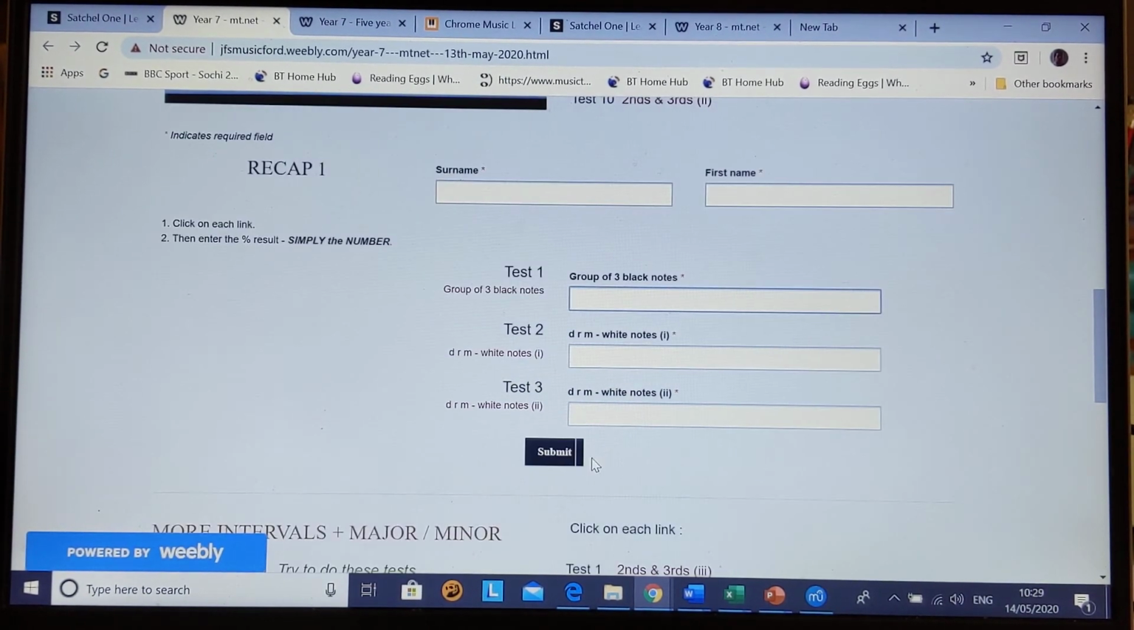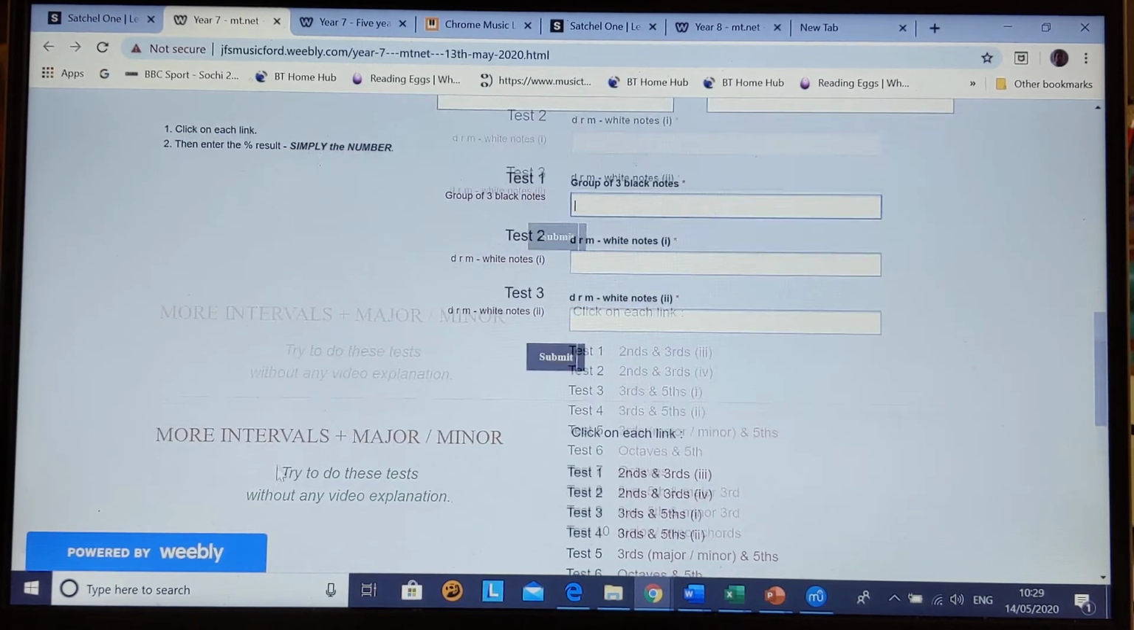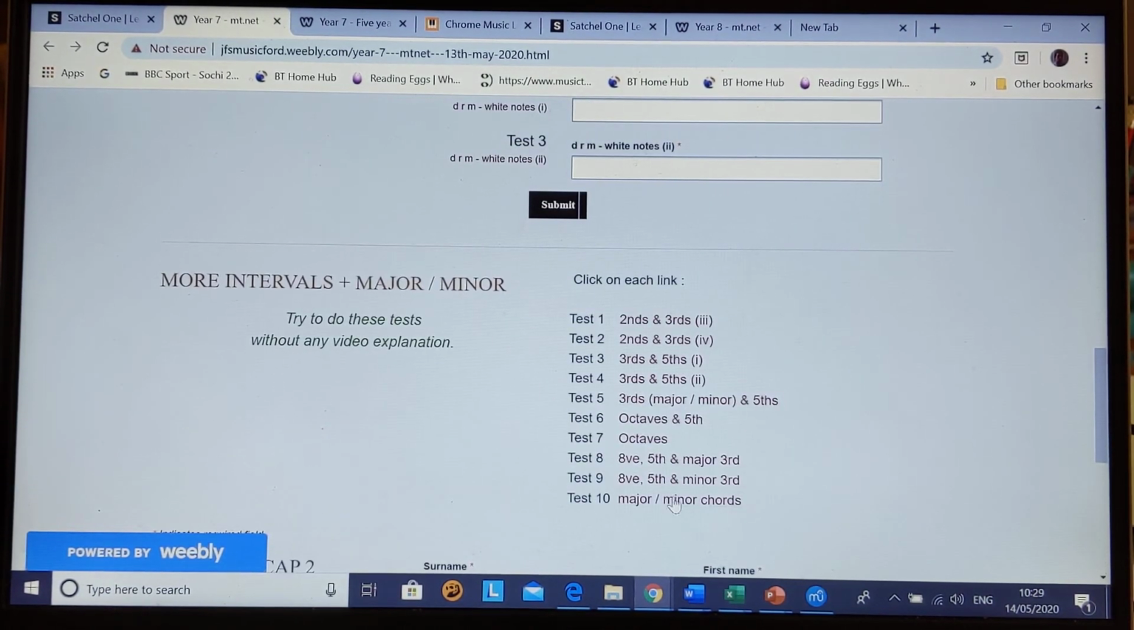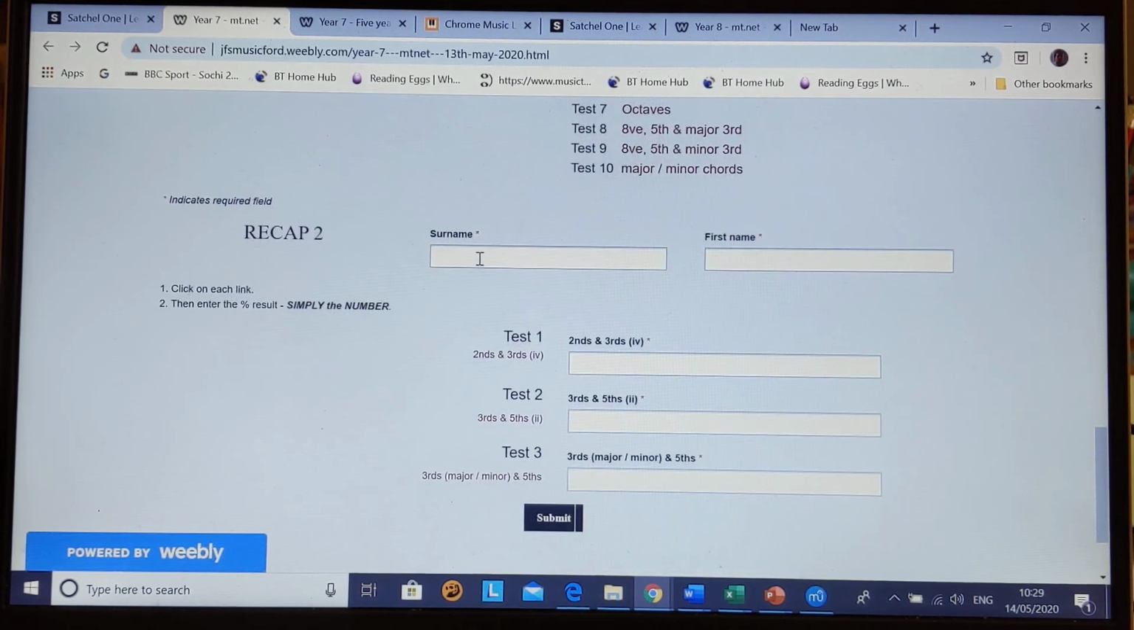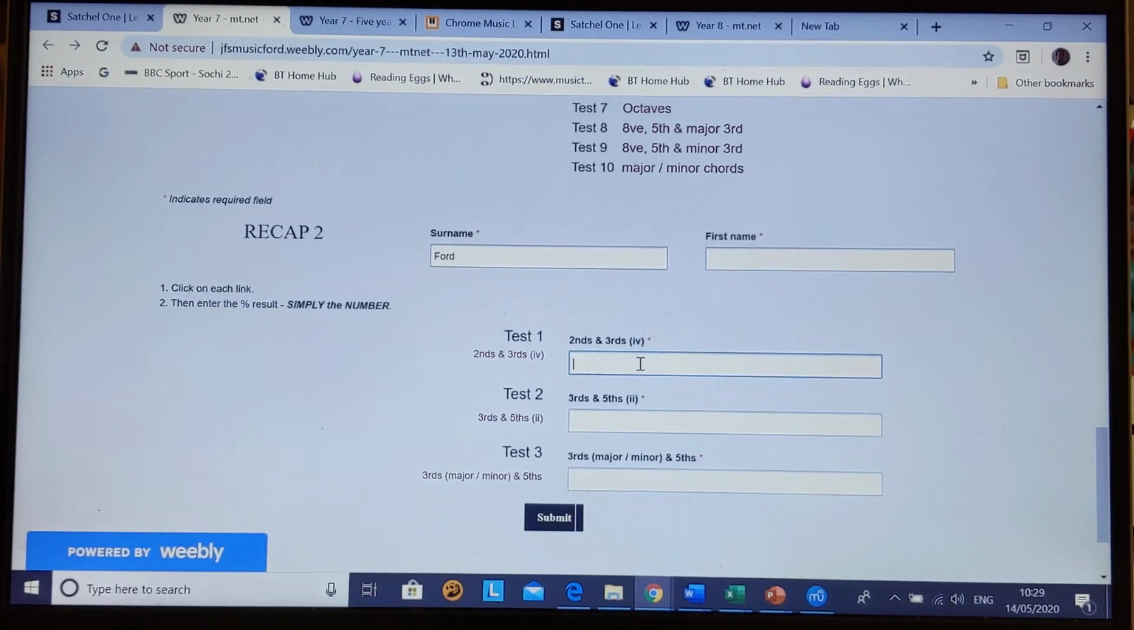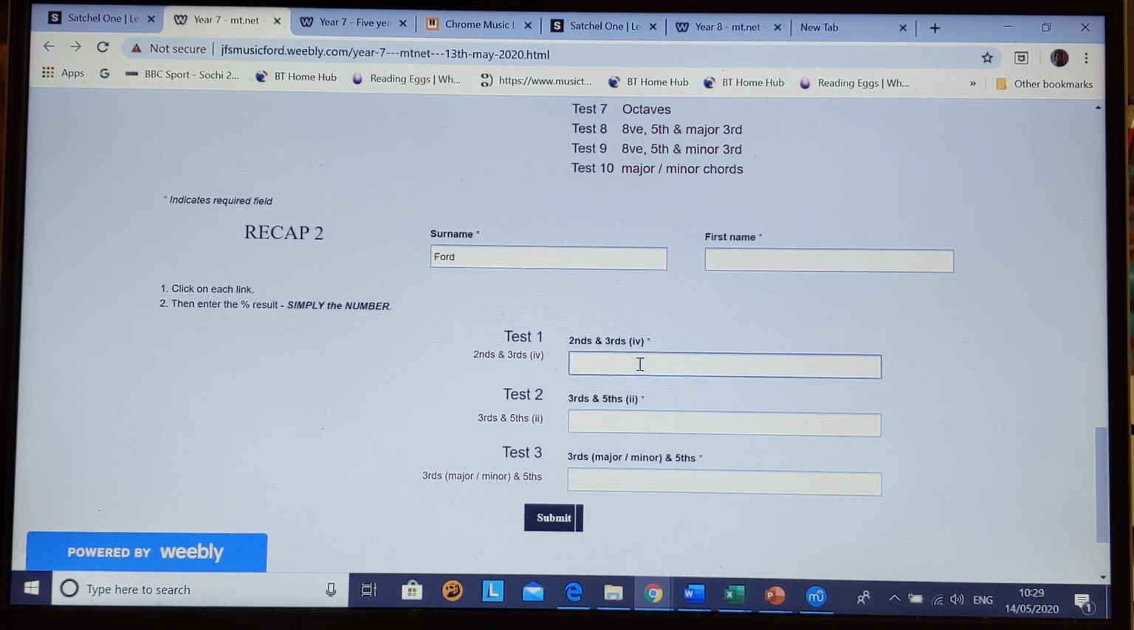Do that for all those 3 tests, press submit, and then do the next 10 tests, more intervals, major and minor, and try to do these tests without any video explanation. And then there's recap 2. Again, put your surname in, then your first name, and then put 91 or whatever it happens to be after you've done each of these 3 tests. Press submit, and then you've done all your music homework. Well done.